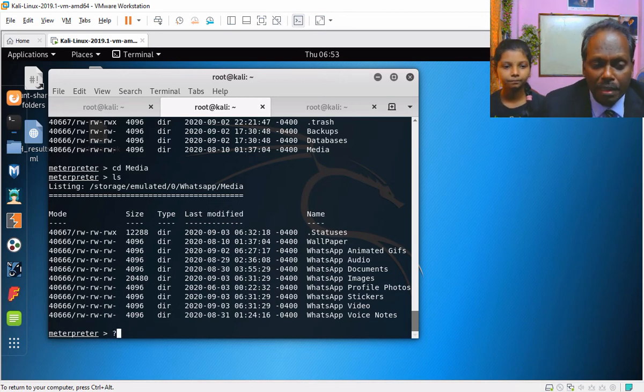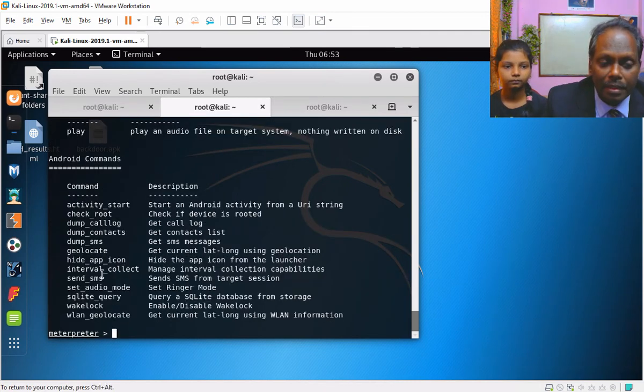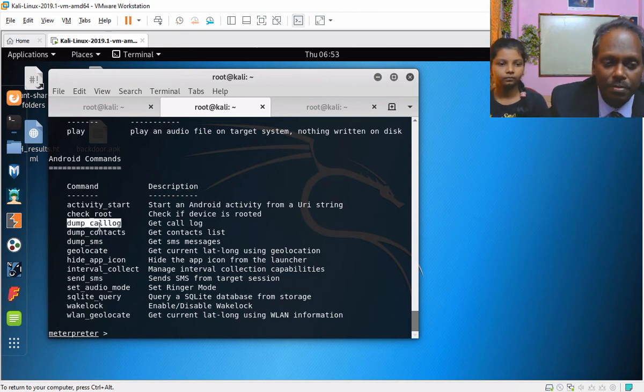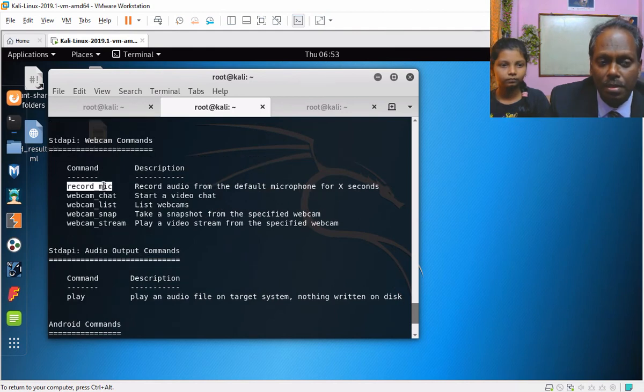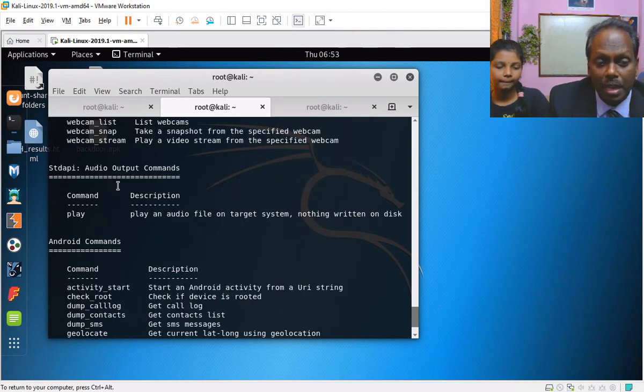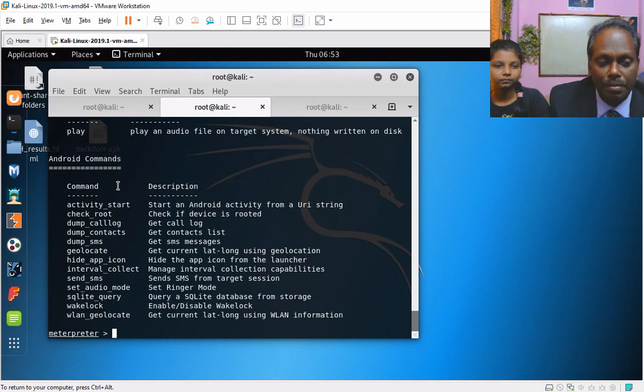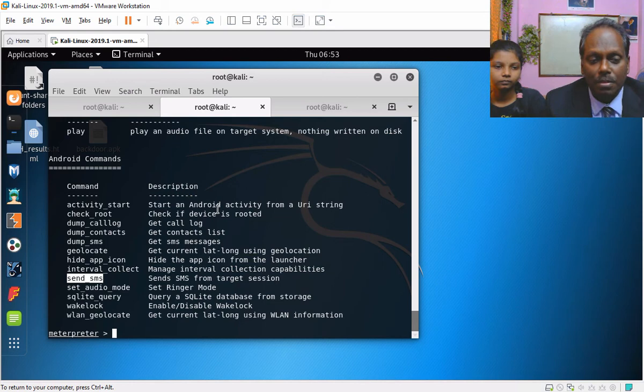And of course, you have many other commands. He can even identify the geolocation, where this phone is from, which country, etc. You can also see there is record microphone, where he can record audio. And of course, I'll also demonstrate SMS, how he can send an SMS from the number. You can see here, send SMS.